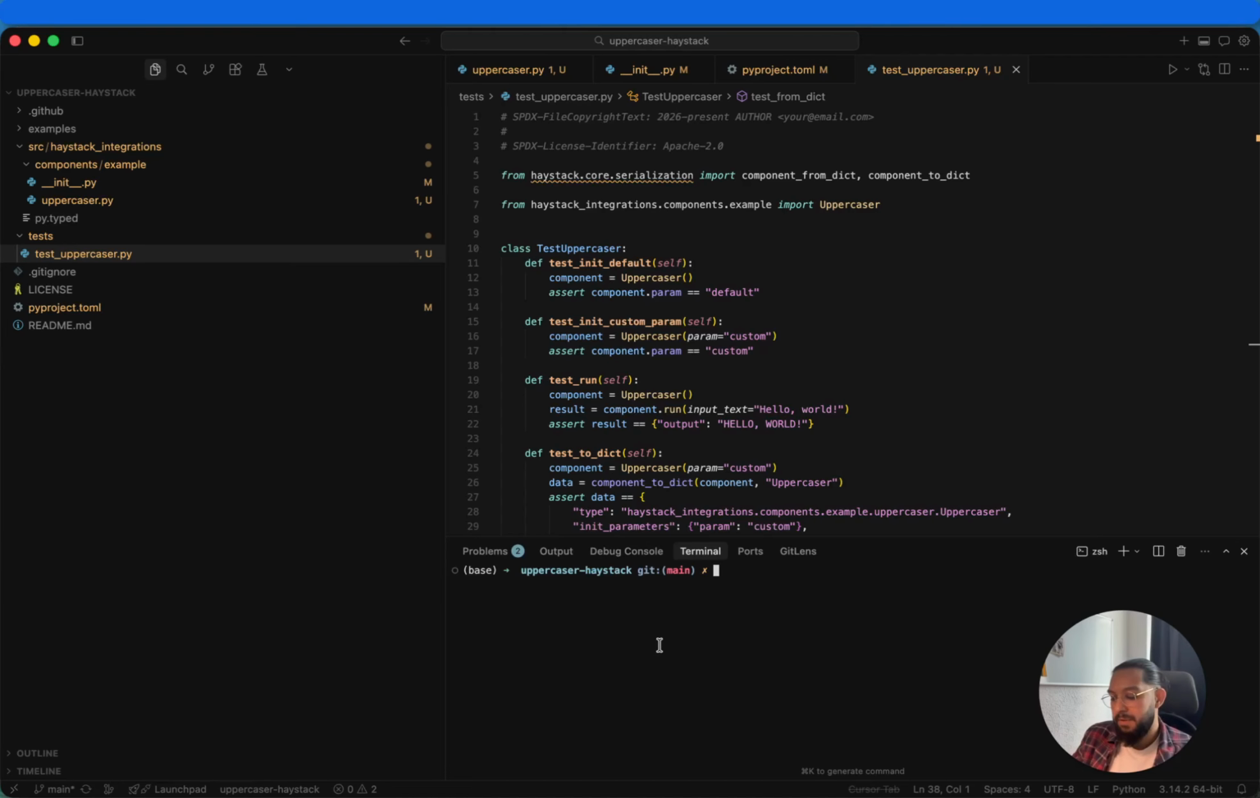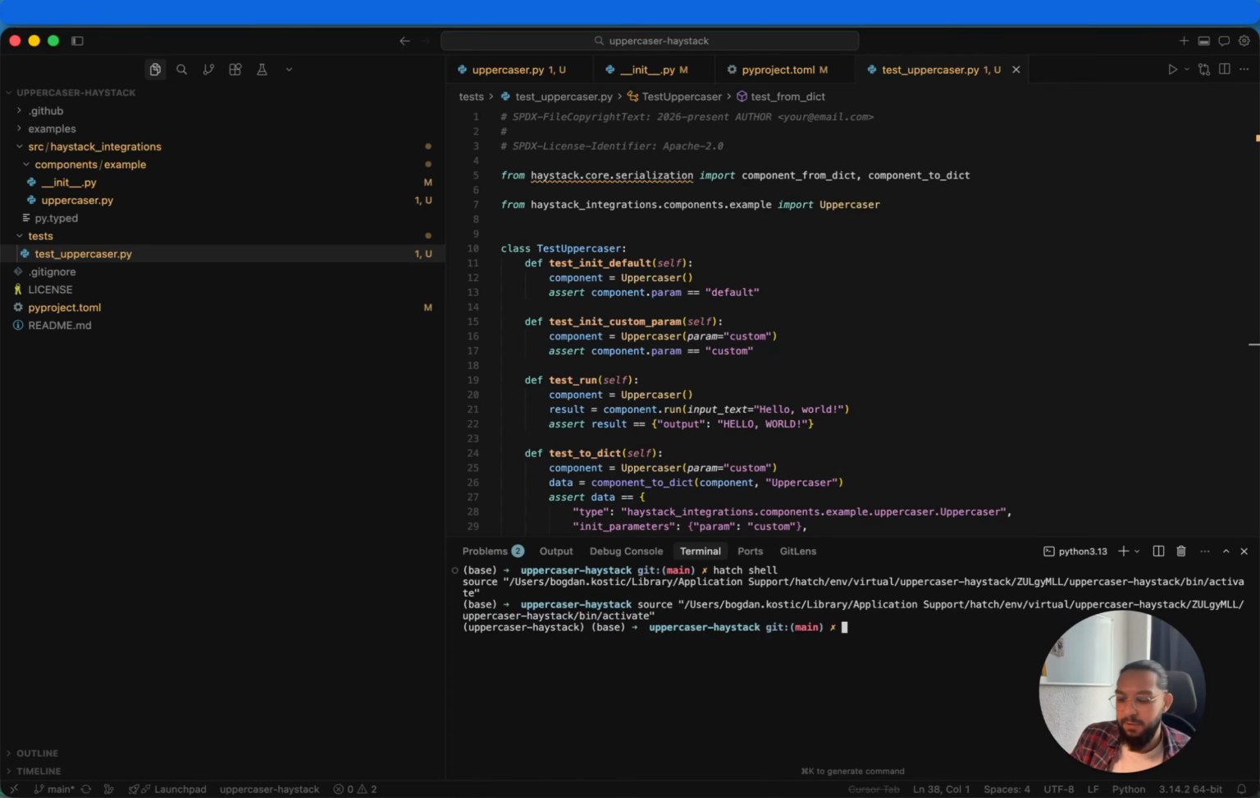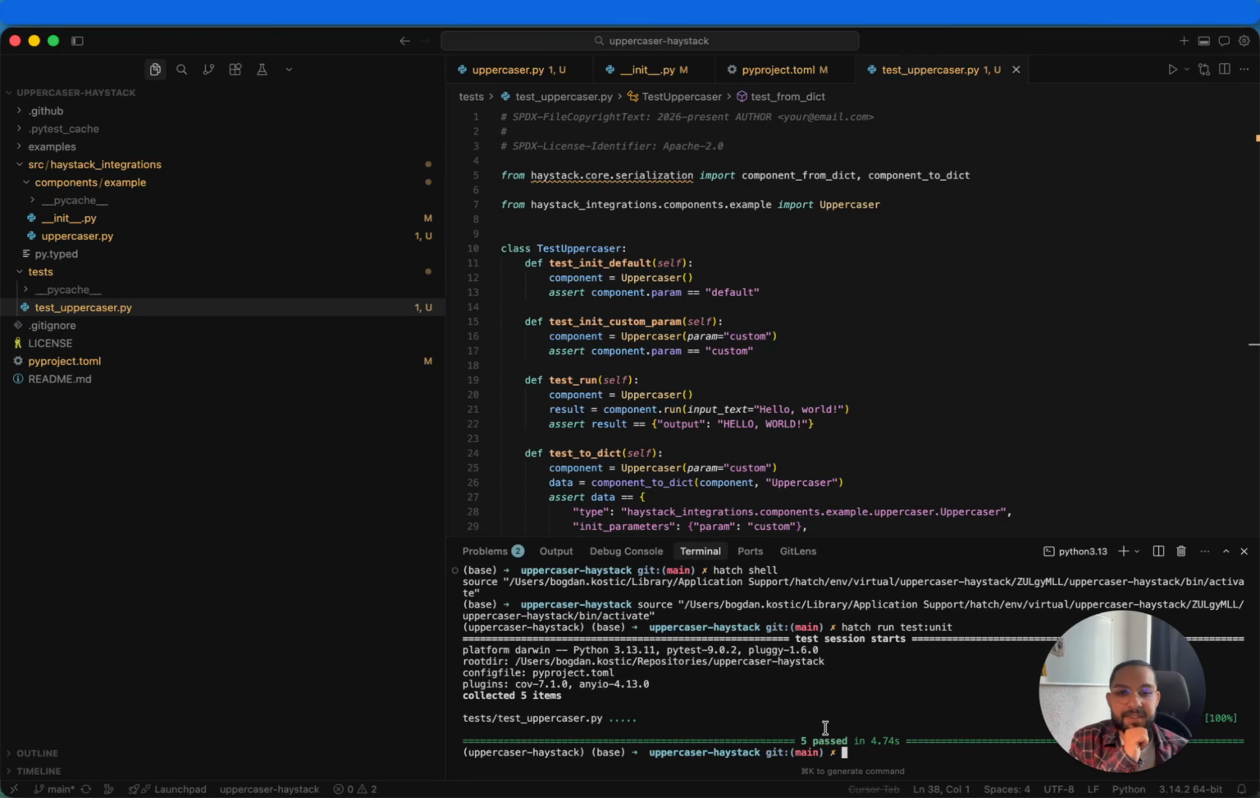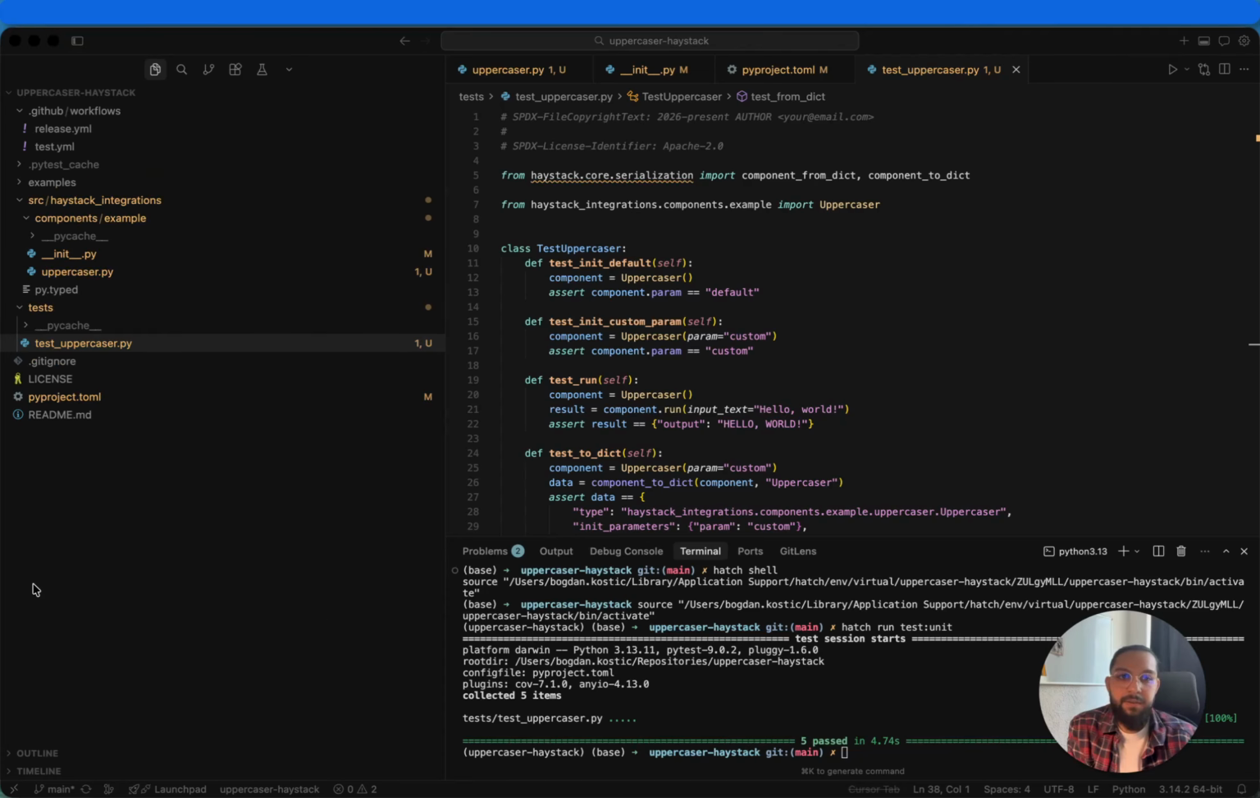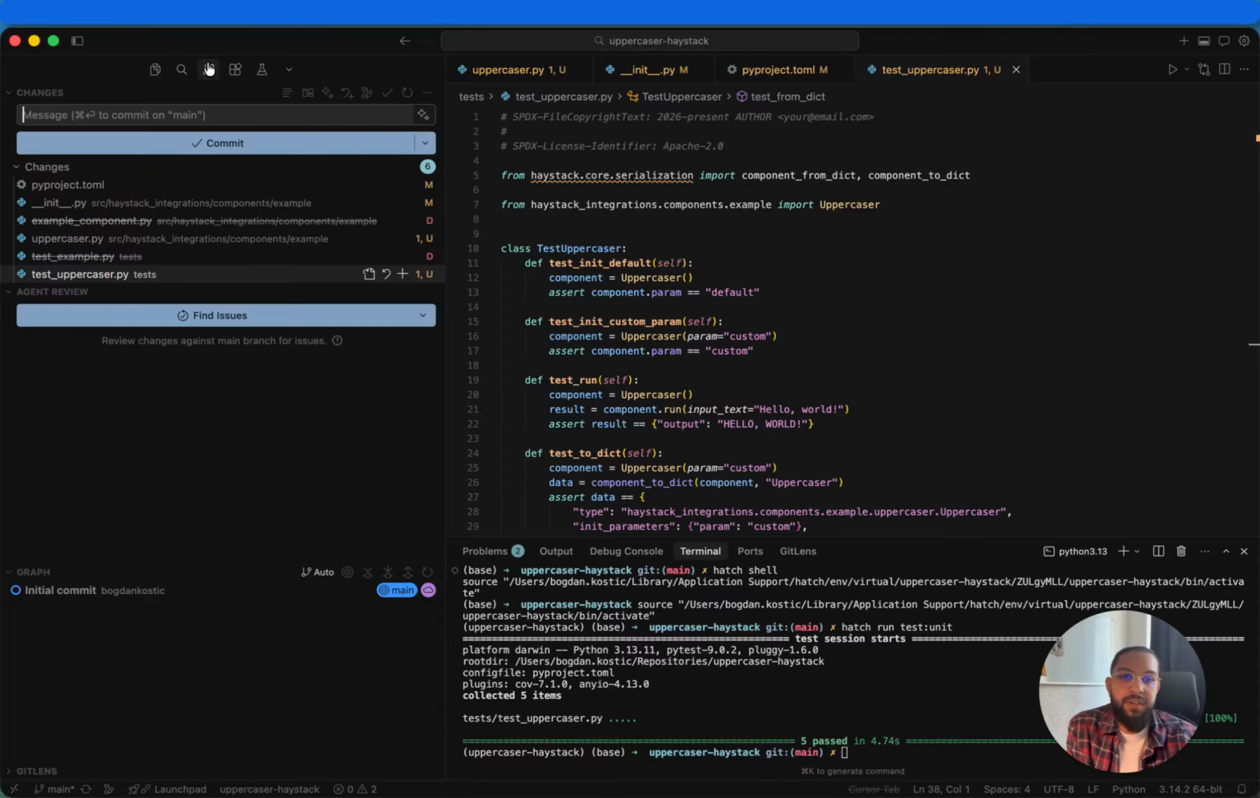I added a couple of unit tests. Let's check that they pass by activating the Hatch shell for this project and running the unit test command. And we can see all of the tests have passed. Now that we're confident that our component works as intended, we can push it to our repository and publish it to PyPI.